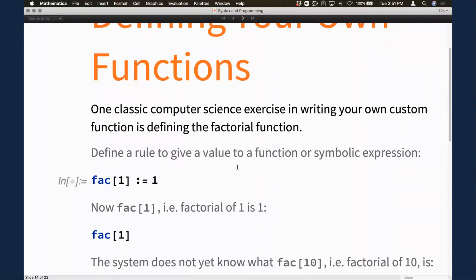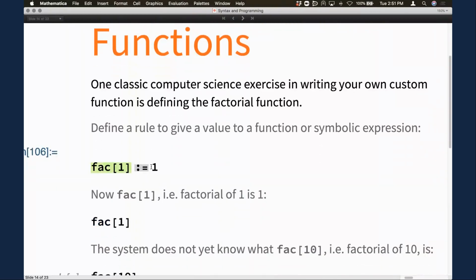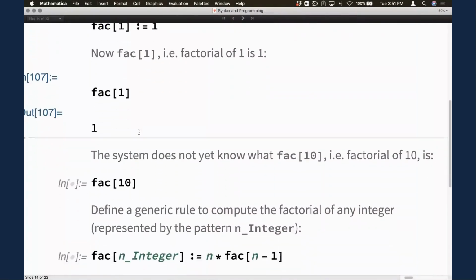So here's another example. This is a classic computer science exercise, writing your own functions to find the factorial. So I define a rule for the base cases. So factorial of 1, I set it up as 1. I know I've used colon equal here. You could have used equal because it's not going to change no matter what I give. Factorial of 1 is always going to be 1. And so now I have factorial 1 as 1.